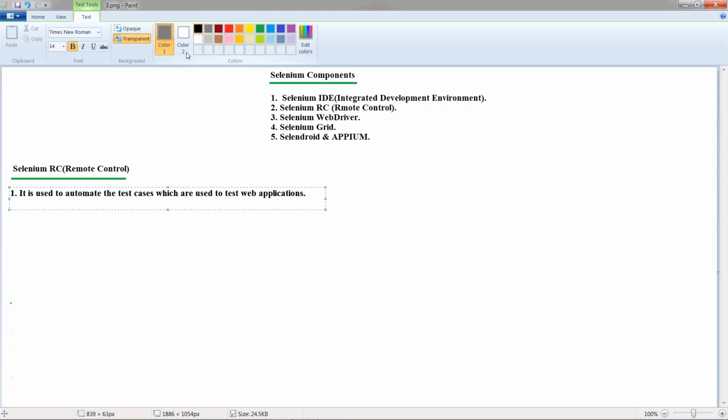It is also called Selenium 1, Selenium version 1, and it comes with a server. So if you want to use Selenium RC, you need to download the server also, and you need to install that server in your application. Then only can we use Selenium RC. So Selenium RC mainly depends on the server.